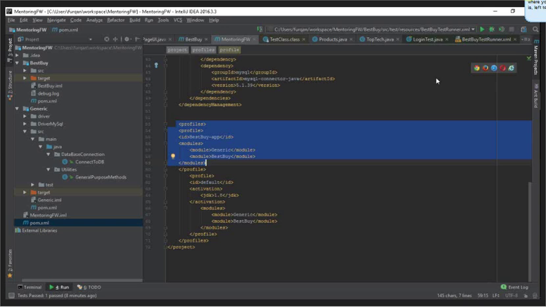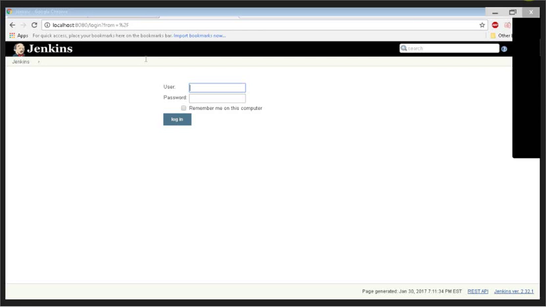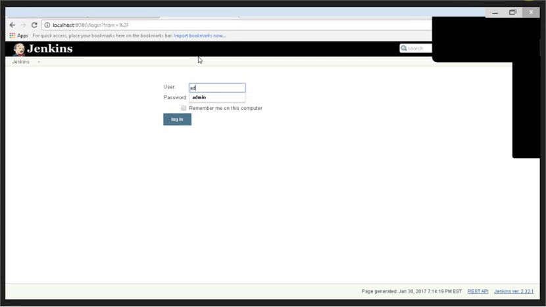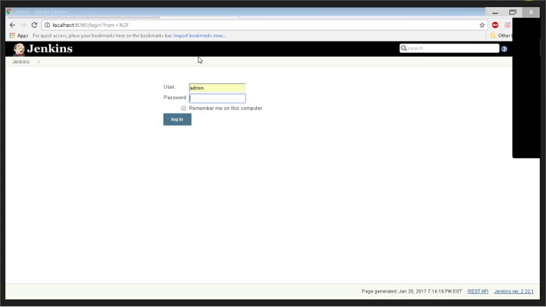Once you have these set up, just go to your local Jenkins. To access Jenkins, you just have to type in localhost 8080, and then admin and whatever your password is.